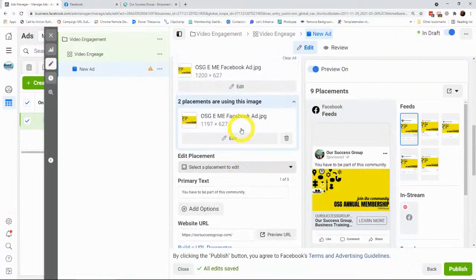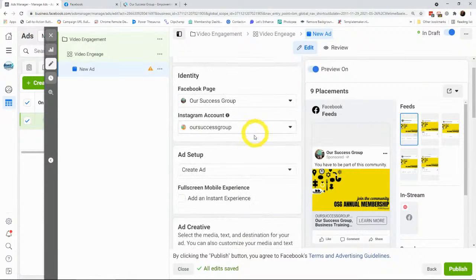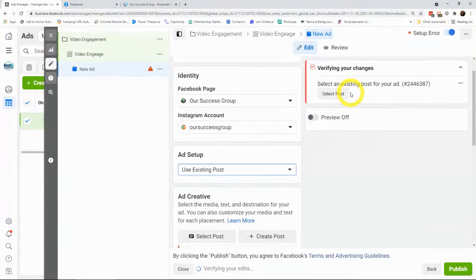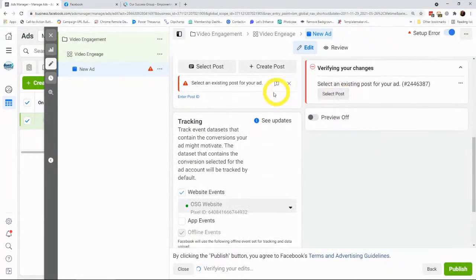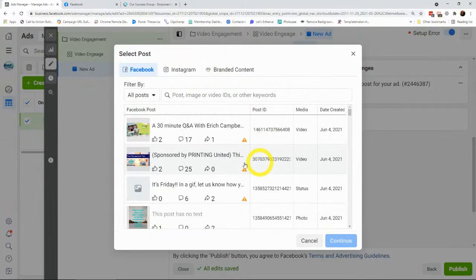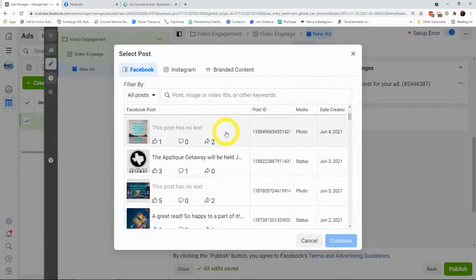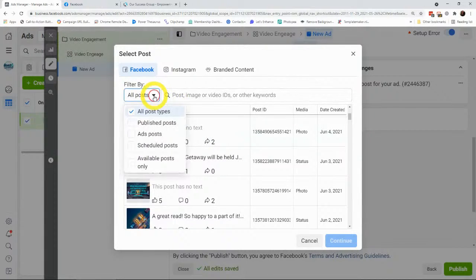Again, we could also, instead of doing this media here, come back up here and use an existing post instead and select post there. So maybe the Q&A, let's see, why does it not like that one? Oh, video is too long. But I don't want all posts, I want videos.